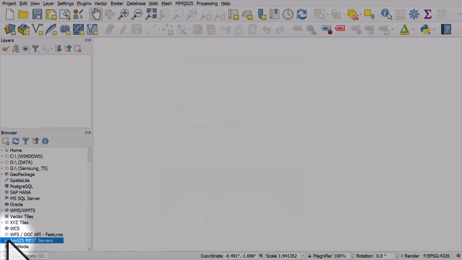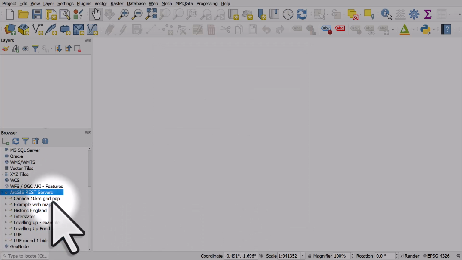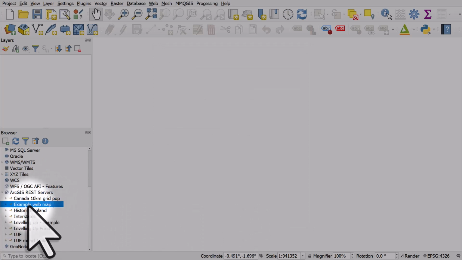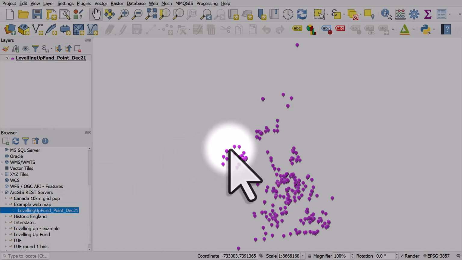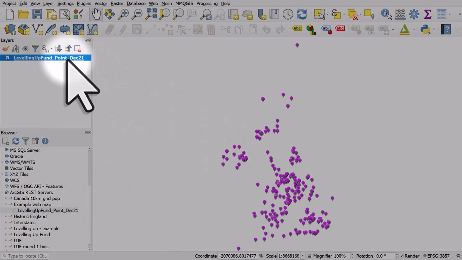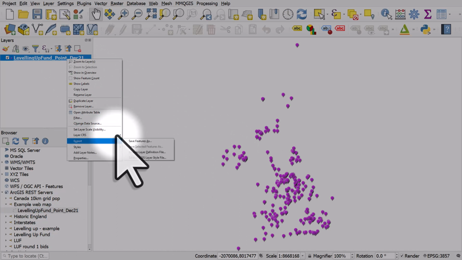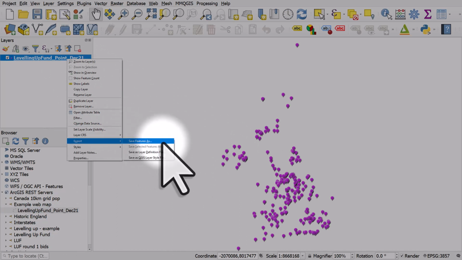I'll click OK and then I'll go back to ArcGIS REST servers and I'll expand it. I've added ones previously, but here's my example web map. And here is my new layer. If I double click it, we get the points into the map. And now I will right click, export, and I can hit save features as to save it to a shapefile or a GeoPackage.